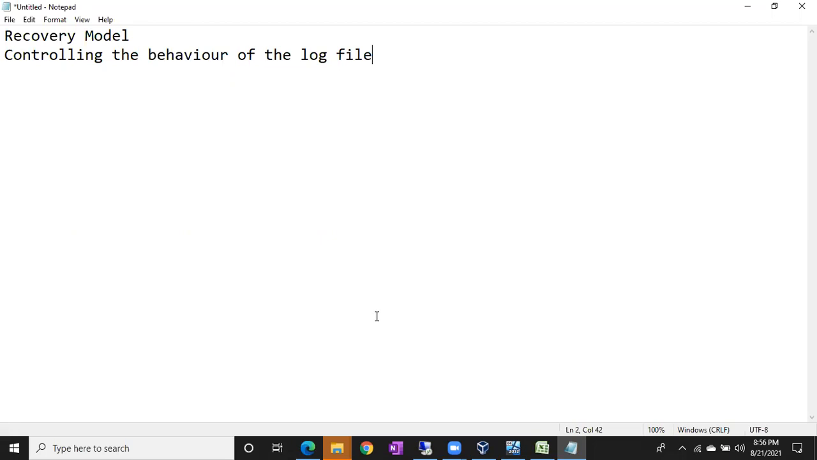In the same way, we have 3 types of recovery models. What are they? Full recovery model, bulk logged recovery model, and simple recovery model. What will they do? If you put your database in full recovery model, how will the log file behave? If you keep your database in bulk logged recovery model, how will it behave? If you keep it in simple recovery model, how will it behave?